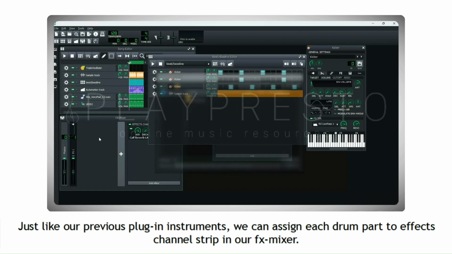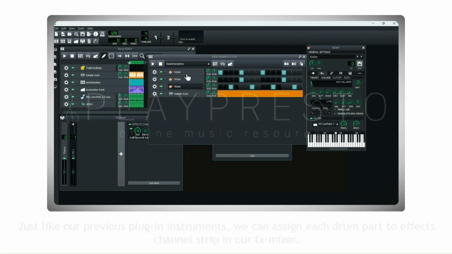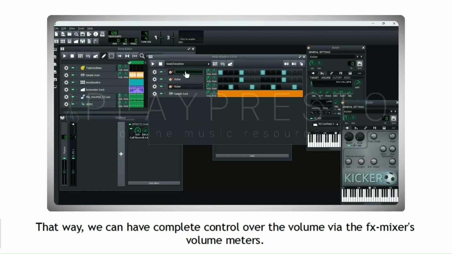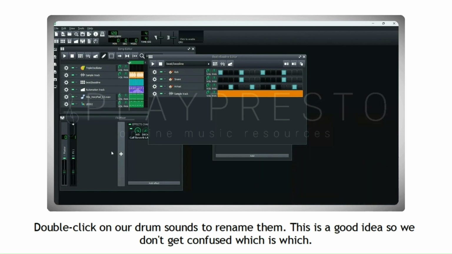Just like our previous plugin instruments, we can assign each drum part to an effects channel strip in our effects mixer. That way, we can have complete control over the volume via the effects mixer's volume meters. Double-click on our drum sounds to rename them. This is a good idea so we don't get confused which is which.